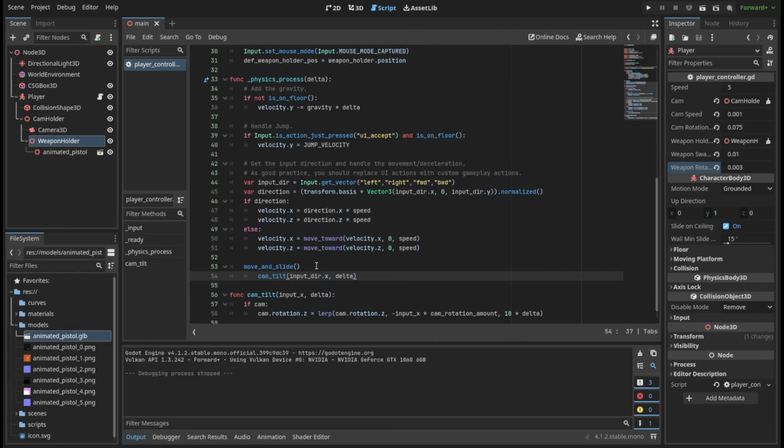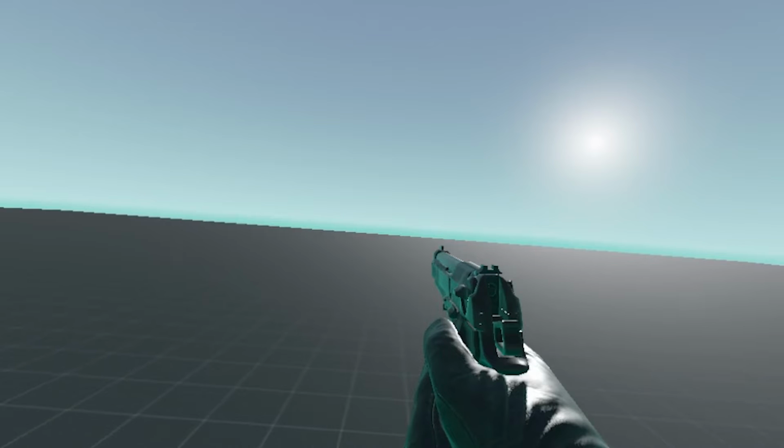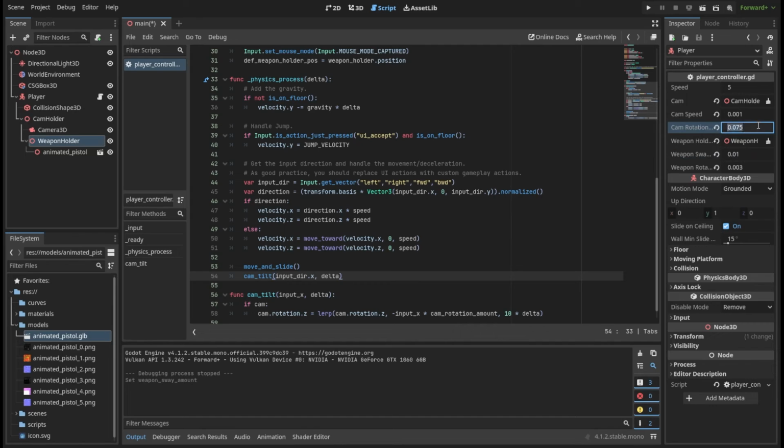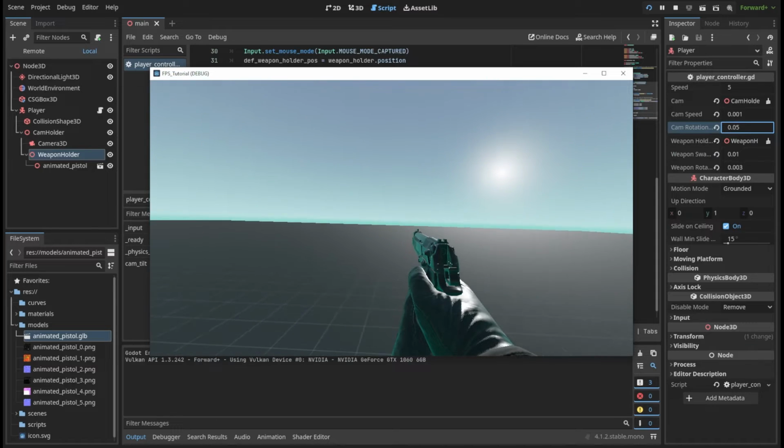Don't forget to add the new function in the physics process function and pass through our input dir.x and delta. Now we've got a bit of camera tilting. Adjust this to your liking, as some people may find too much to be disorienting.